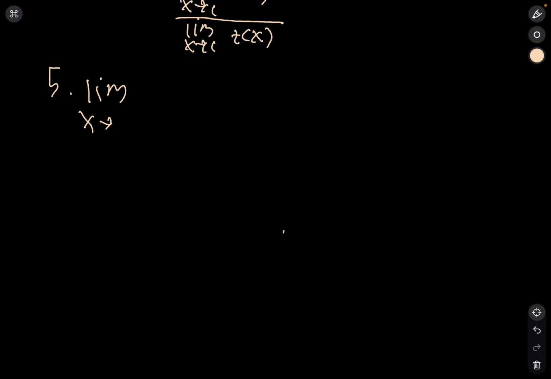And so then we have our final property. Let's say you had a limit as x approaches c with some kind of constant multiplying the function. You're just able to take that constant out.